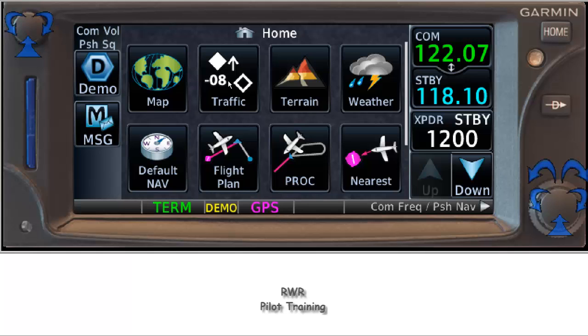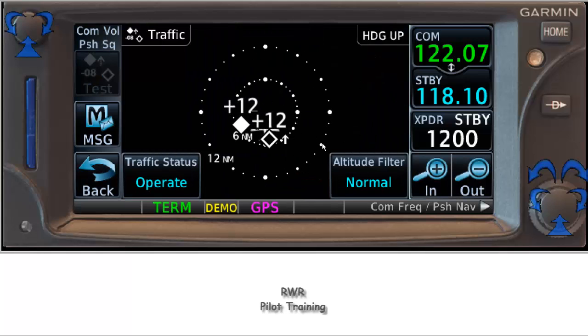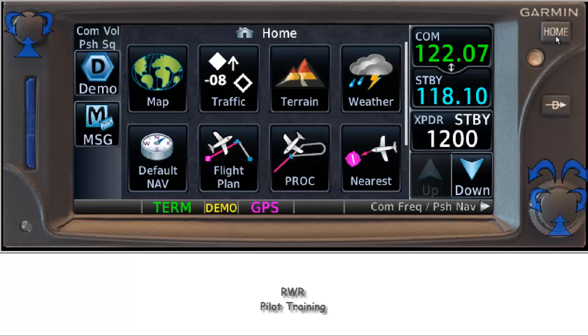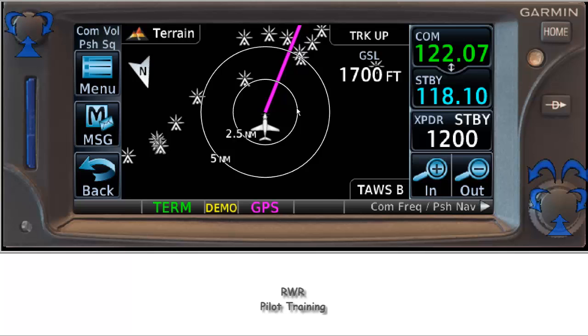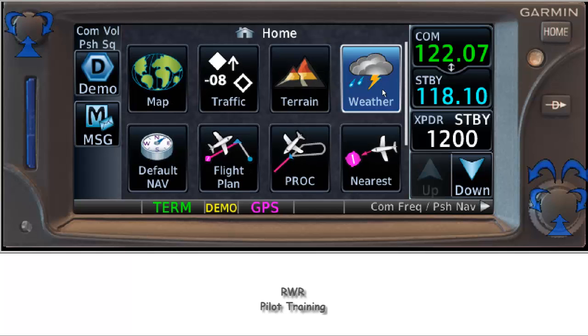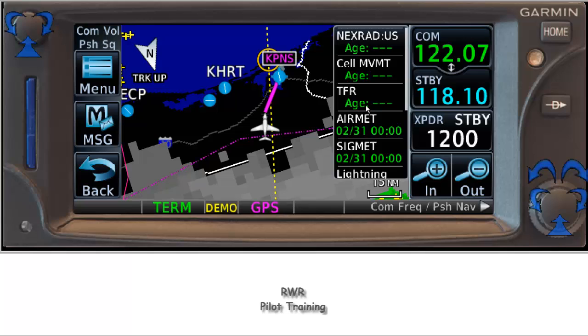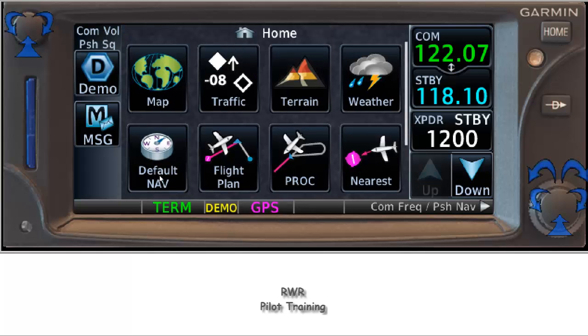The next is the traffic page. This might be useful for a cockpit with a little bit of real estate. Most of the PA46 aircraft that I'm involved with have a multifunction display that will show us terrain and traffic and weather. But these things can be displayed here on the 650. The 750 is the same.